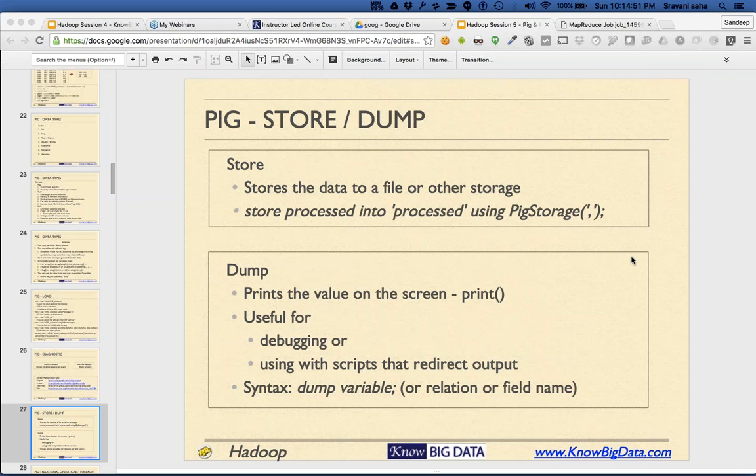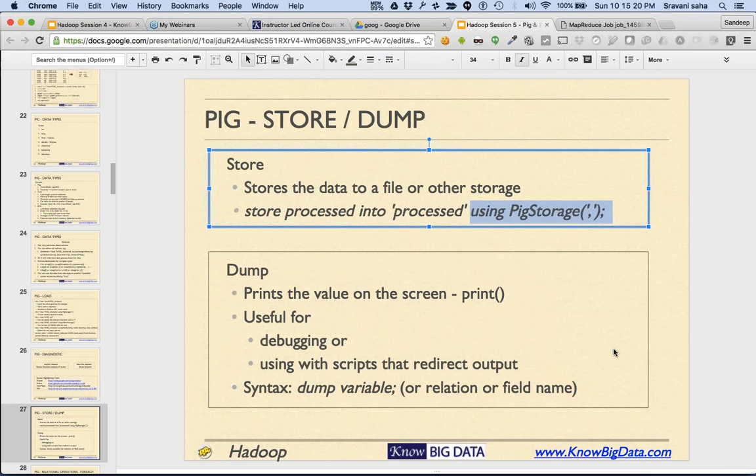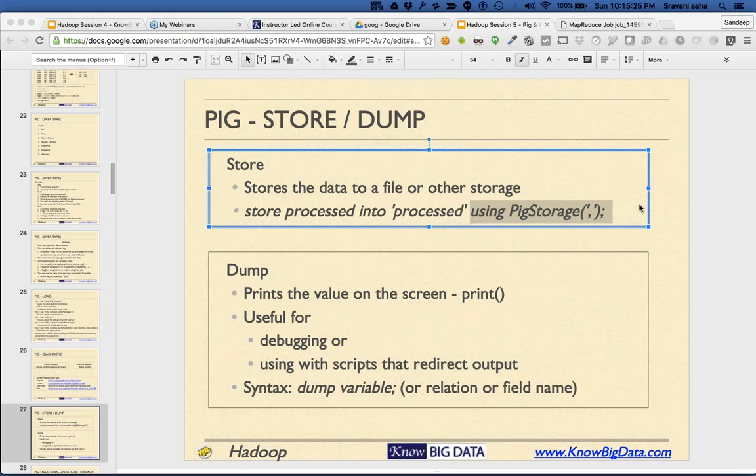Store stores a data set into a file, and this file will be by default in the HDFS, but you can change the behavior by using various kinds of storages. If you want to store this data set in HBase, you could say using HBase storage, and then it will store in HBase. If you want to store the data using comma separated instead of tab, then you could say using PigStorage comma. It will save this data as comma separated.